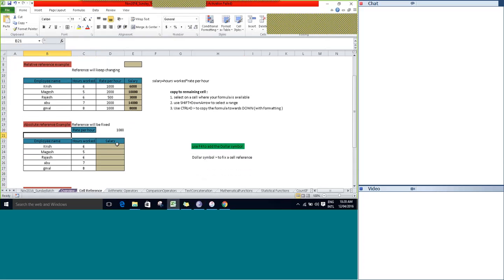I repeat, the rate per hour for each employee in this absolute reference table is going to be the same, but in a relative reference, the rate per hour is different for each employee. So that is the difference. How to calculate a salary here? We have to multiply 6 with 1,000 for the first employee. For the second employee, we have to multiply 5 with 1,000. For the third employee, 6 with 1,000.